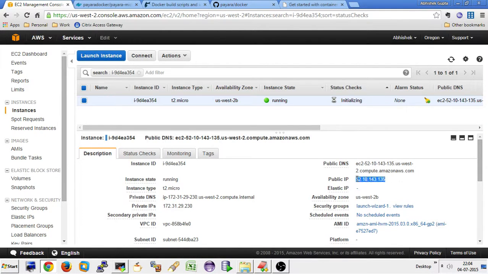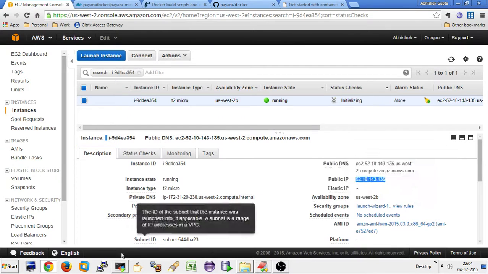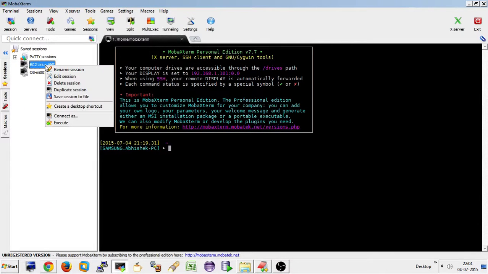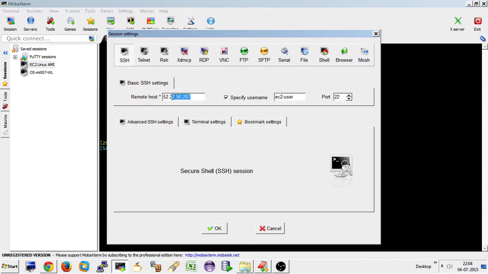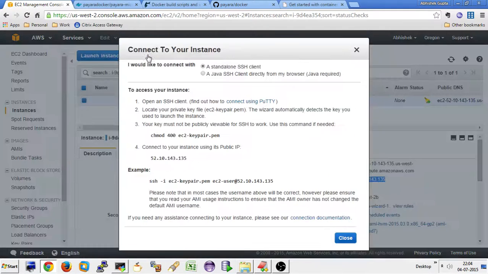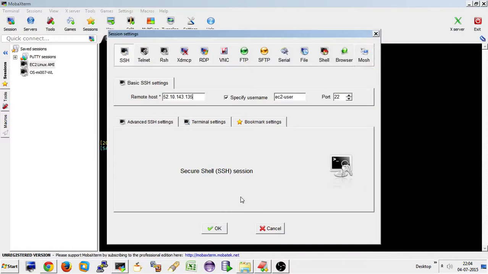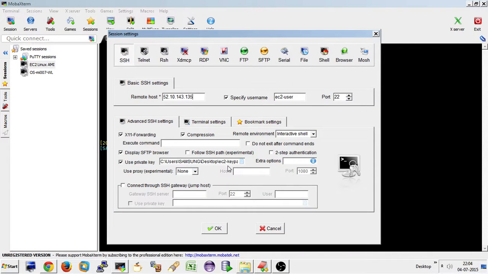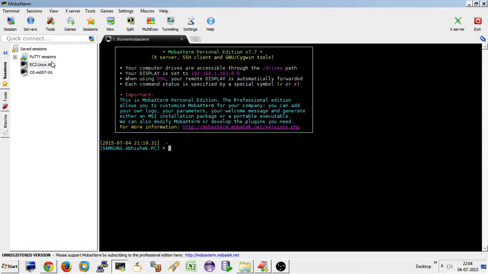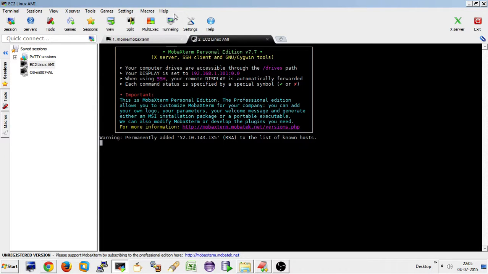In the meanwhile, let me set this up on my SSH client. I'm going to do an edit session and change it, and I think the user should be the same, ec2-user. So I'm going to go ahead with that. Also remember that I'm using a public private key pair in this case. Let me just bootstrap this and log into this instance.